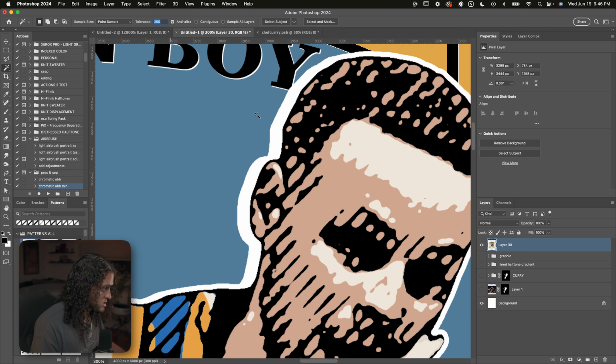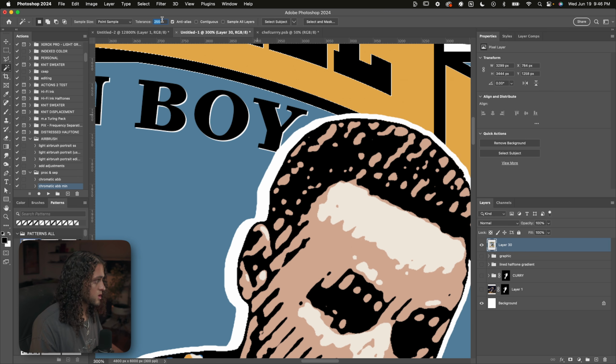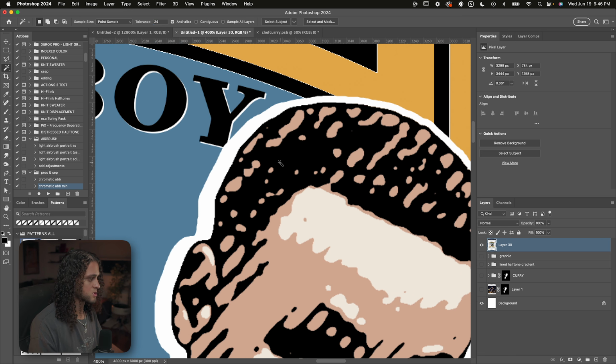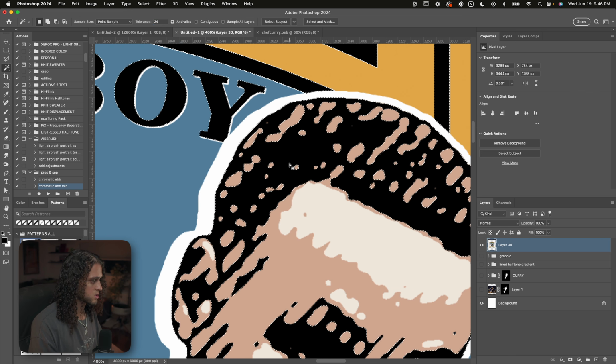If you have this tolerance value really high, it's going to select out colors that you didn't pick. So keep this low, around 24 to 12. I'm going to keep it at around 24. I'll start with the black here. Just going to go ahead, select that and layer via cut. And I'm going to repeat that process for every color in the graphic.